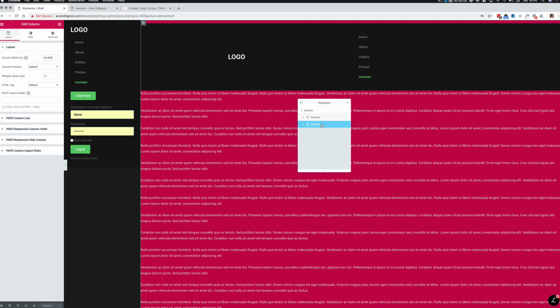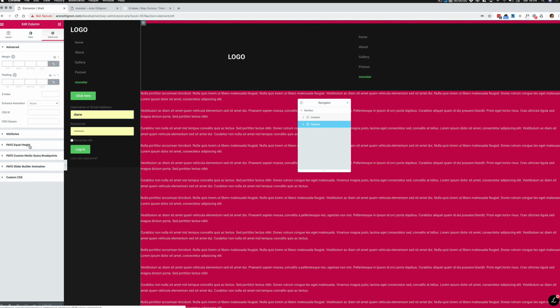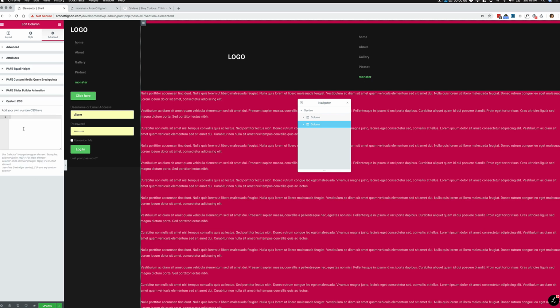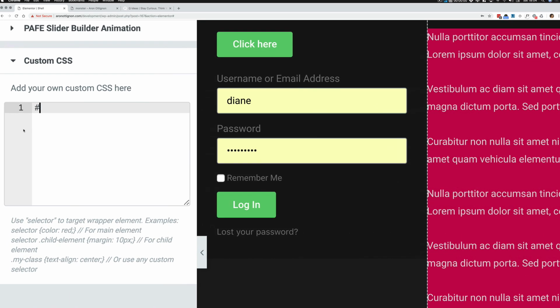So with this column, let's go into the advanced tab and we're going to call this content. And in here, we're going to give this content a width of 100 viewport width.